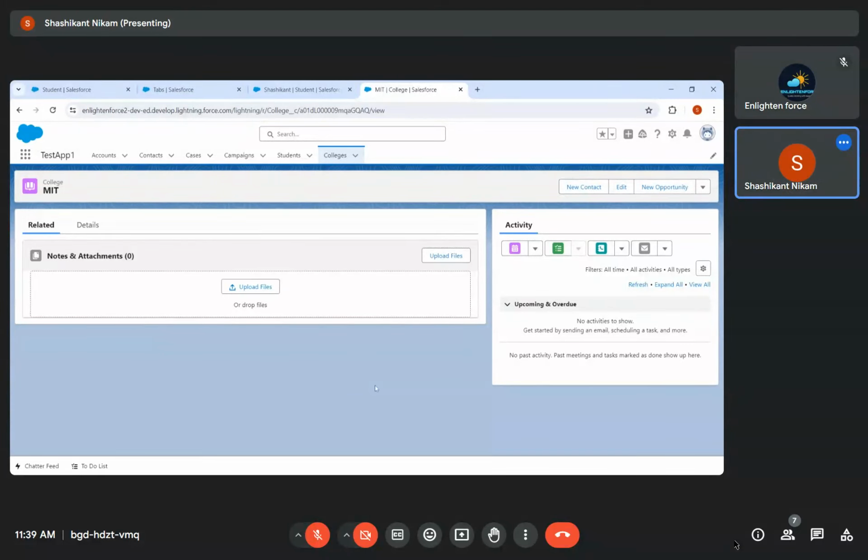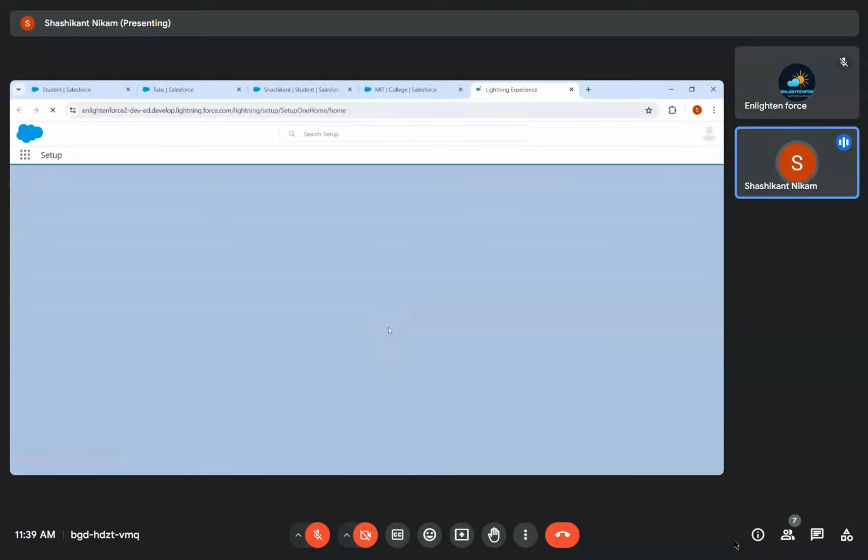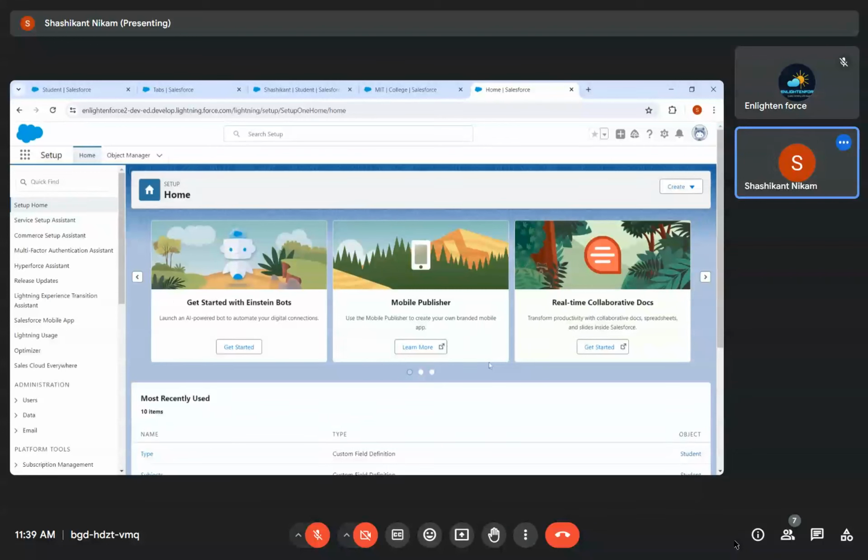Anyone remember? How can I navigate or add a related list here? Where do I have to navigate? Anyone? Page layout, yes, exactly. How can I navigate to page layout? Setup menu. That is right, but where on the setup menu? I want to navigate to the colleges object's page layout. How can I navigate? I think for student on the left hand there was a setup menu. Where? Here in the quick find.